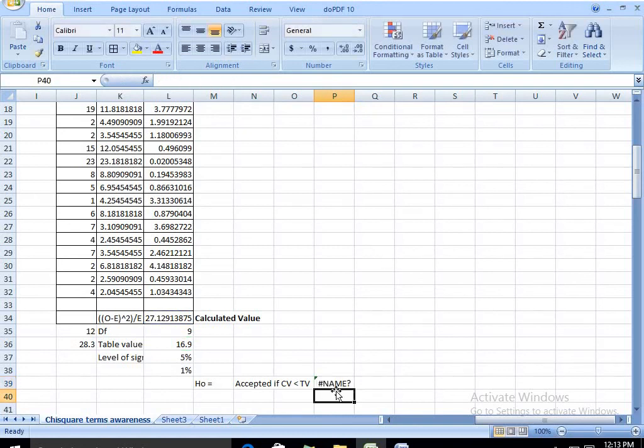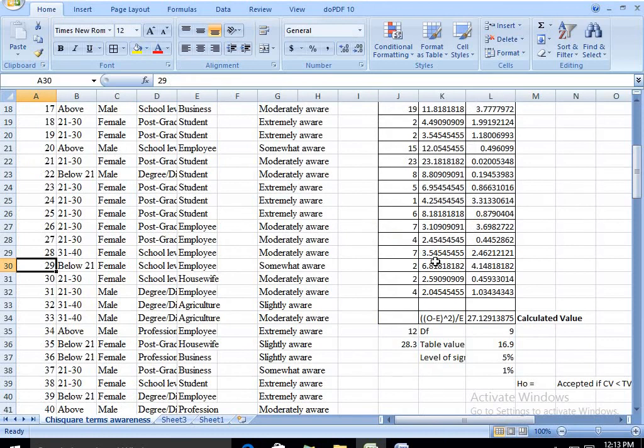So this is the answer. I just gave an equal sign to know whether it is greater or lesser. Since it is greater, the true value has come. Since it is true, it has been rejected. This is how you prepare a chi-square test in Excel.